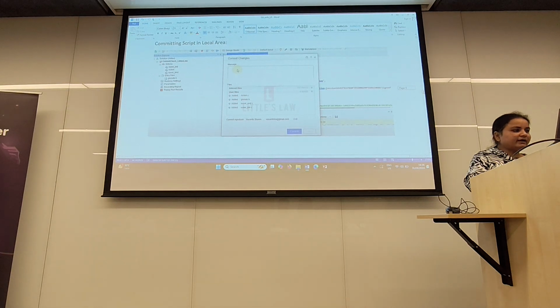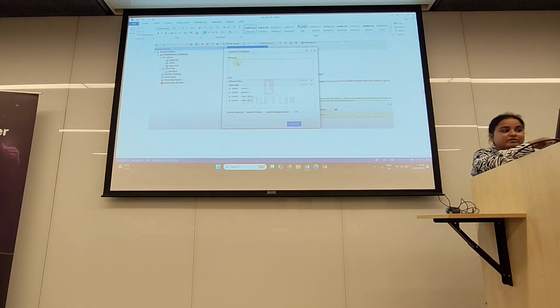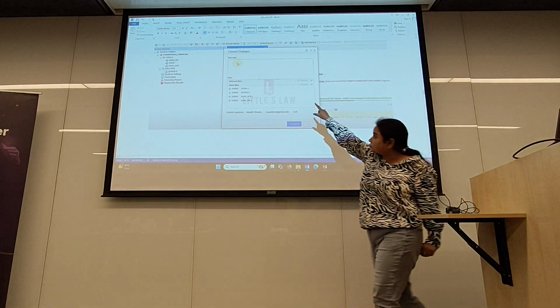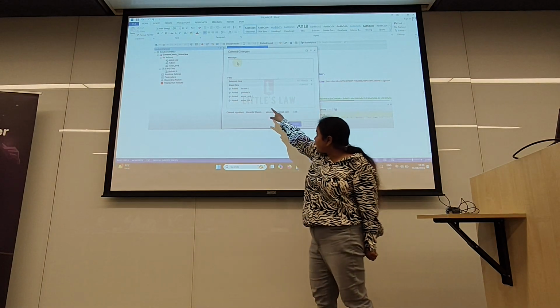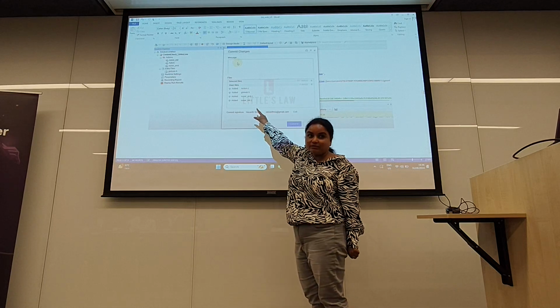Now you can see that after that it will ask me to commit. Once you click on commit, you have to give a commit message here. And this is the action, init and end. So we call it a concept in the user.